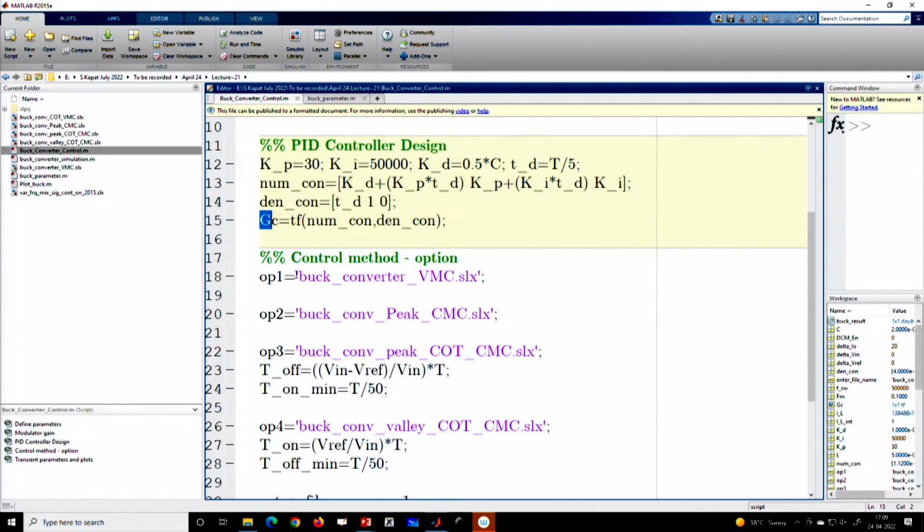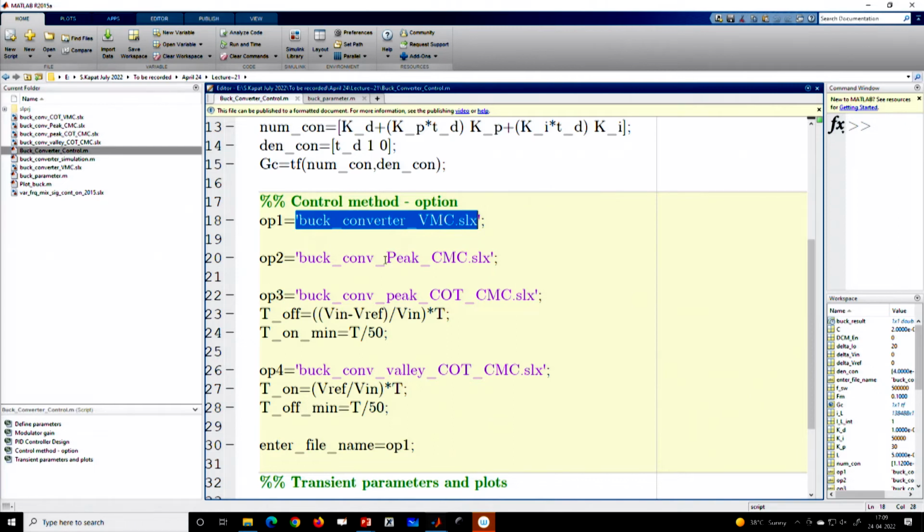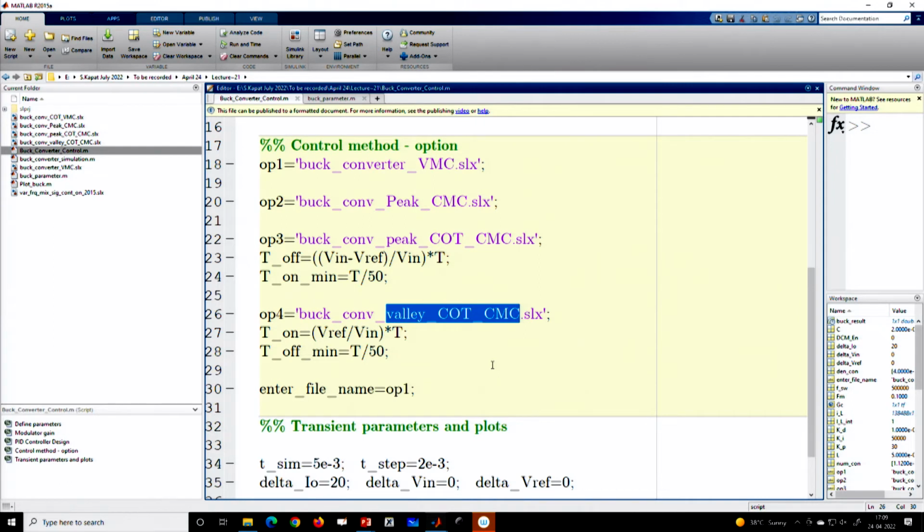One, I can simply use voltage mode control. Two, I can use peak current mode control. I can use peak current mode constant on time control. I can use valley current mode constant off time control. So all these possibilities are there. Only for constant off time control, you need to specify the nominal off time, and I have set it as 1 minus d into T. Then what is my minimum on time? For constant on time, what is my nominal on time? Then what is my minimum off time? Then you can accordingly select.